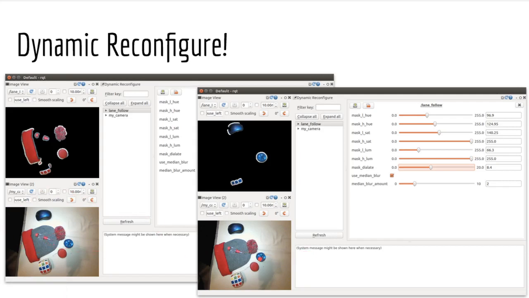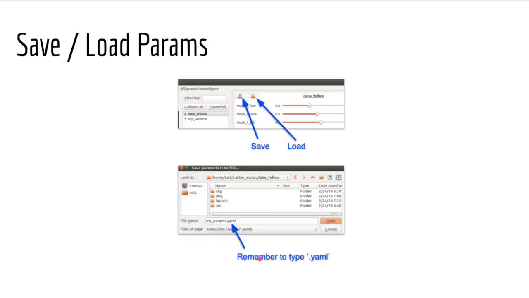One additional thing to know about dynamic reconfigure, which is handy for this type of tuning, is that you can actually save and load your parameters straight from the GUI. So there are buttons in the top corner. This one here is save, and this one is load. When you save your parameters, it'll save it as a YAML file, and make sure you type .yaml at the end of your file name, or else it won't automatically put that there, and you won't be able to find your parameters if you try to load them again. So make sure you type .yaml.